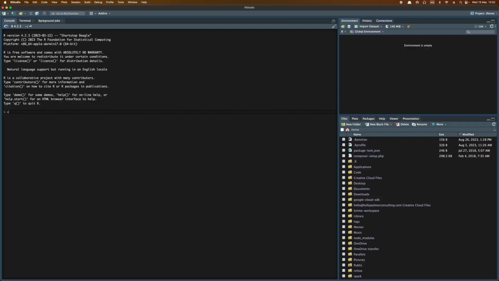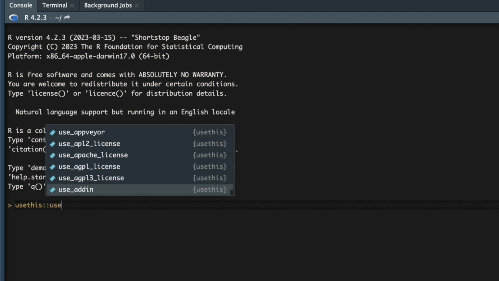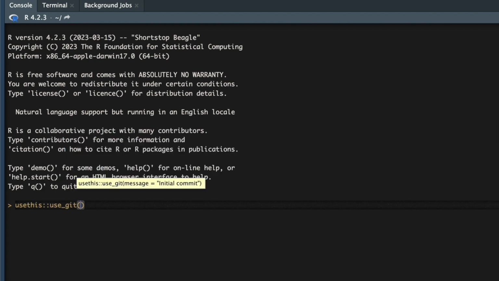So making your package a Git repository, it couldn't be easier. Just type usethis::use_git() in the console, and the usethis package, which comes bundled with DevTools, will take care of that for you. It'll ask if you want to commit these initial changes, i.e. the actual creation of the package, so just go ahead and say yes.